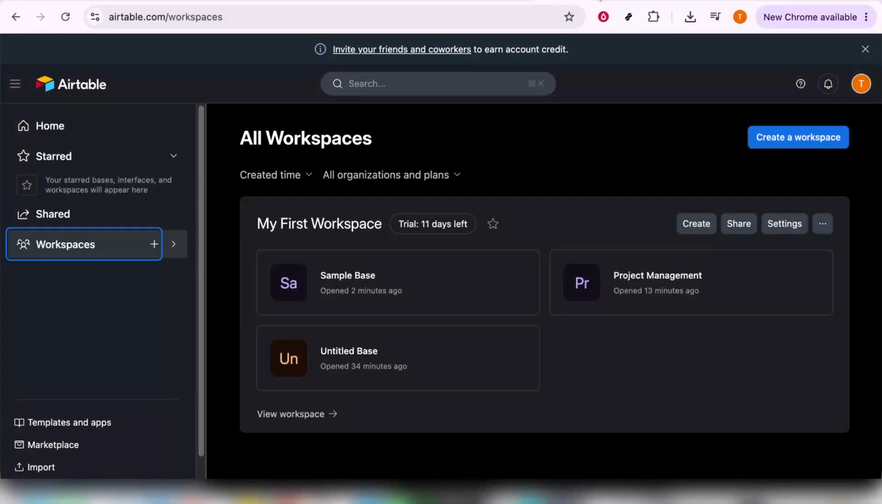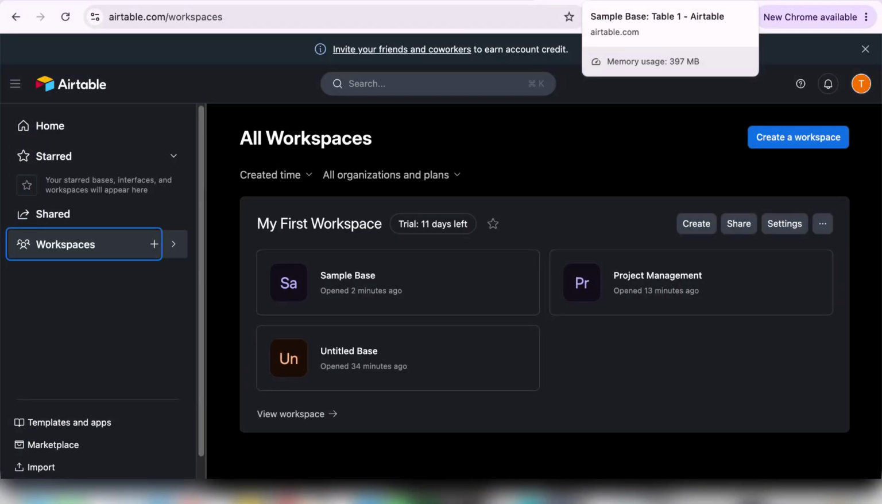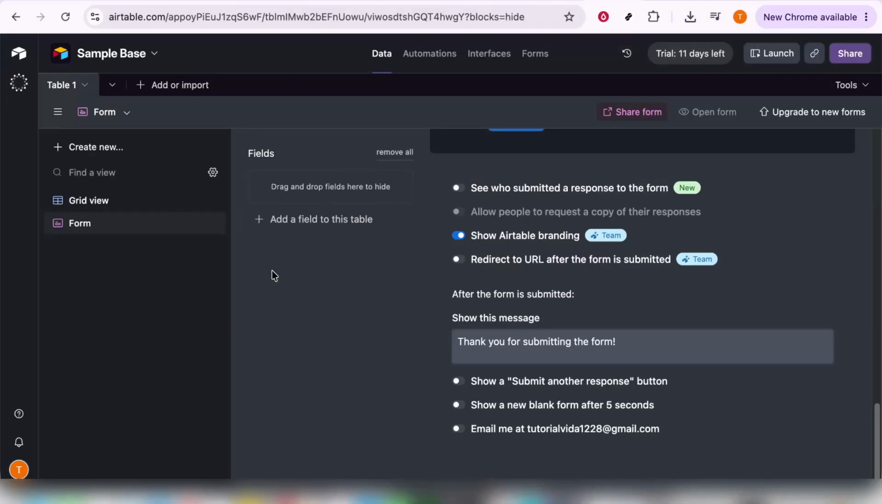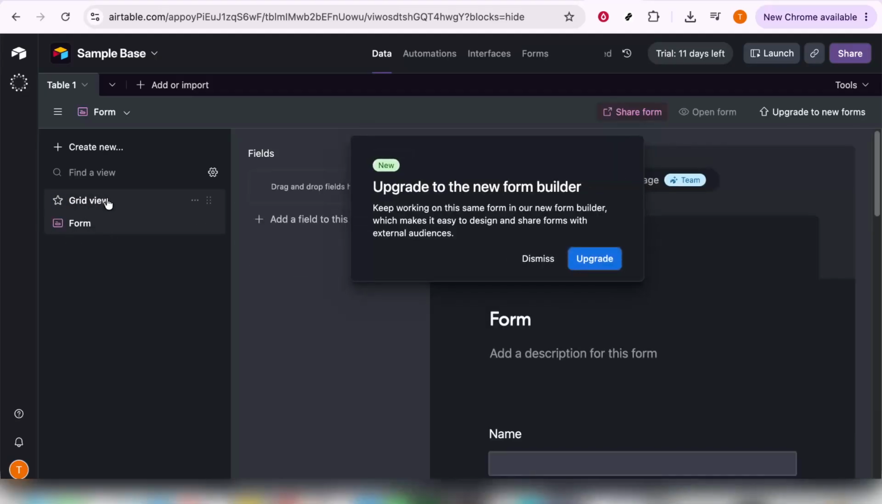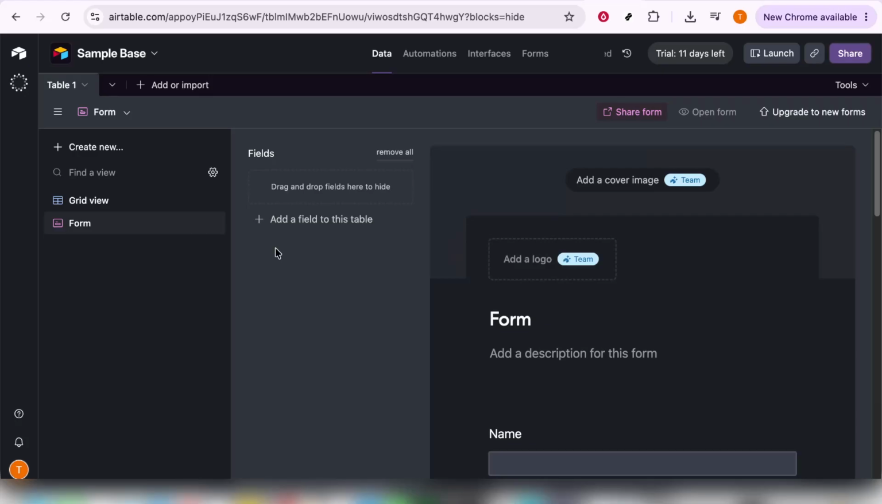In today's video, I'm going to teach you how to add a list view in Airtable Base. If you're looking to streamline your data management or simply want to organize your information more effectively, understanding how to add and utilize a list view can be incredibly beneficial. Let's dive right in. First, start by opening a base in Airtable.